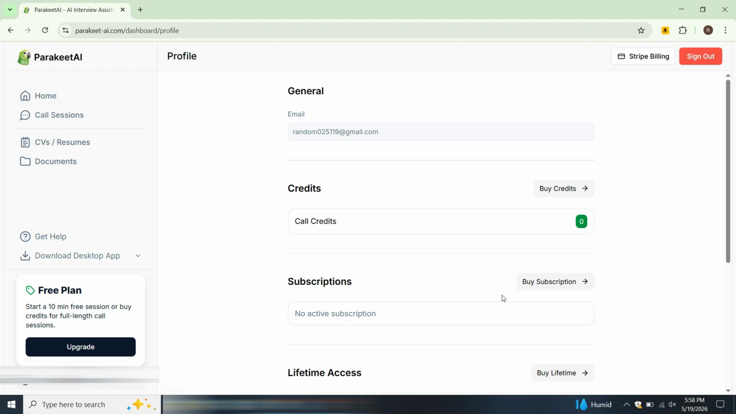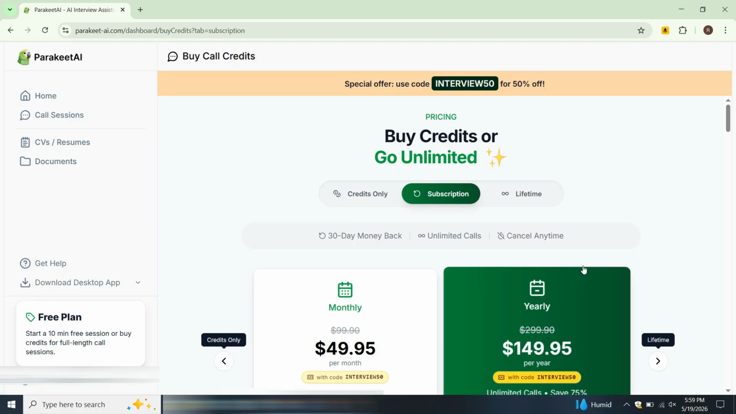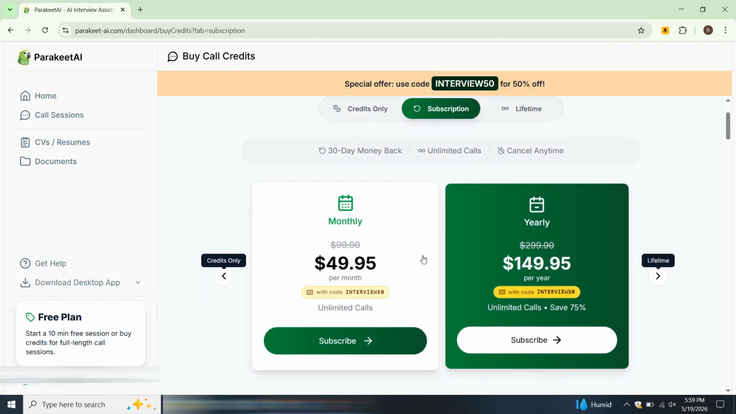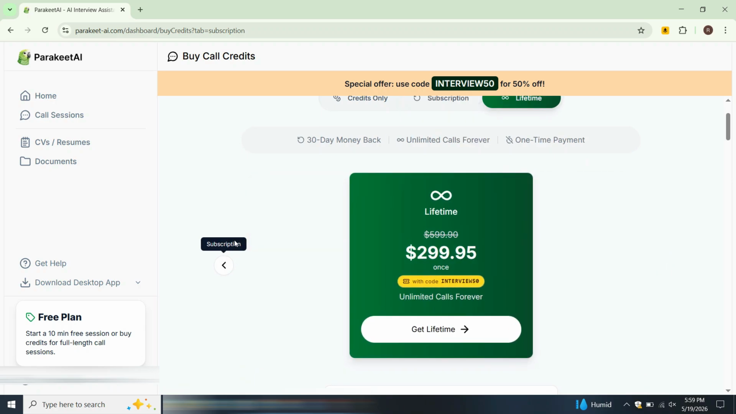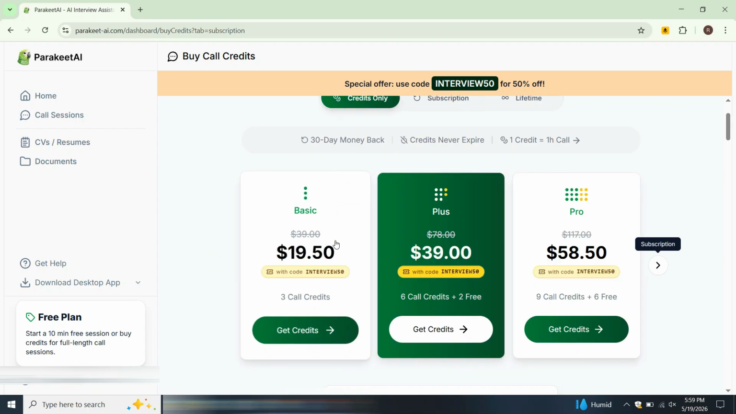Now in the account settings, look for the subscription option. Click on it and you will be redirected to the subscription management page. Here you will see different available plans based on features, usage time, and pricing. Take your time and review all the plans carefully. Each plan offers different benefits such as longer interview sessions and advanced AI responses. Choose the plan that best fits your needs.